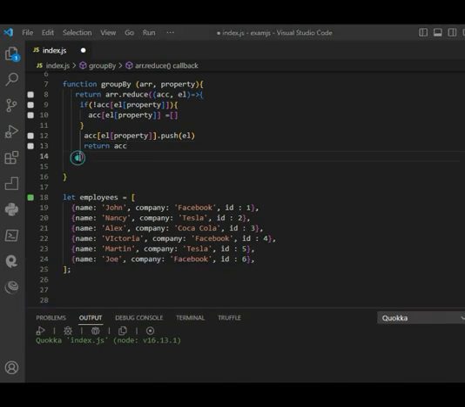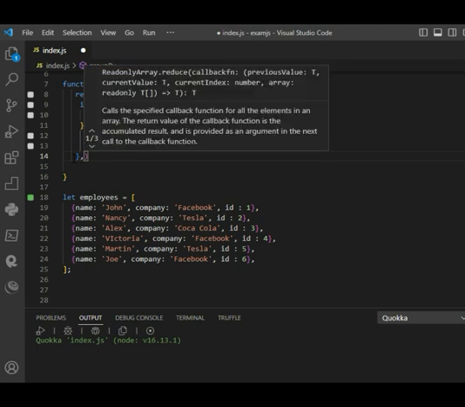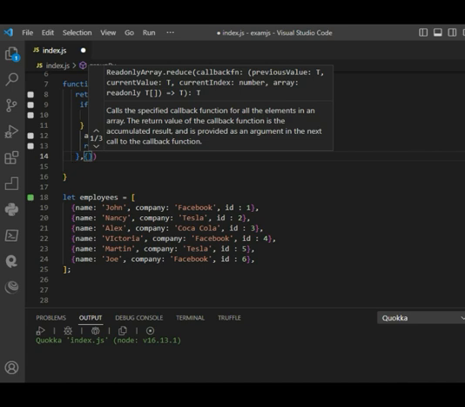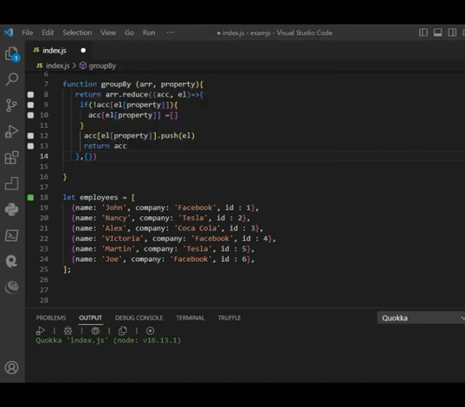Oh, sorry, here I forgot to write the second argument of the reduce method, which represents the initial value of the accumulator. It initializes the accumulator, in this case, as an empty object at the start of the reduction process. And this empty object will then be populated with arrays for each unique property value.